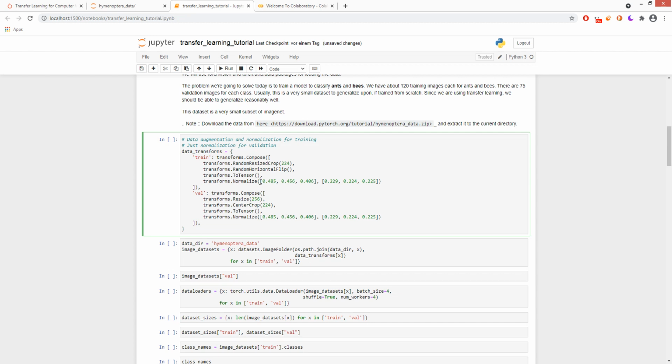You normalize it. So here's the mean, here's the standard deviation, and you have the three channels, red, green, and blue, and you normalize with these stats that were calculated on ImageNet, because that's the original dataset that the model was trained on. That's what you usually do, but you can still play around and see if it actually makes a difference.